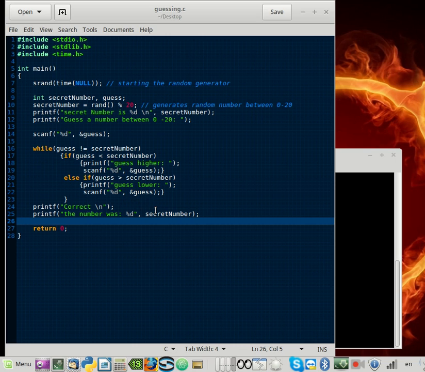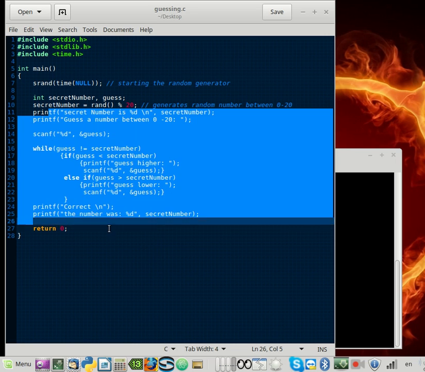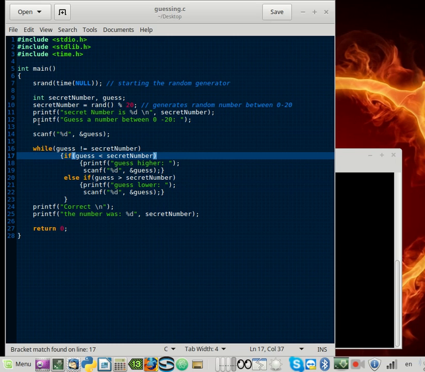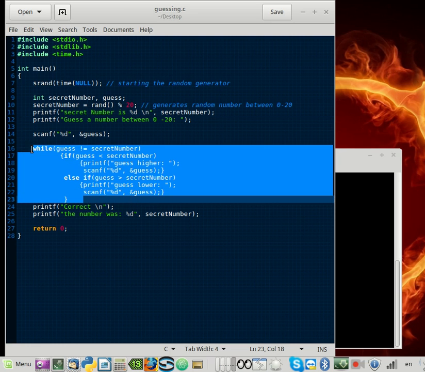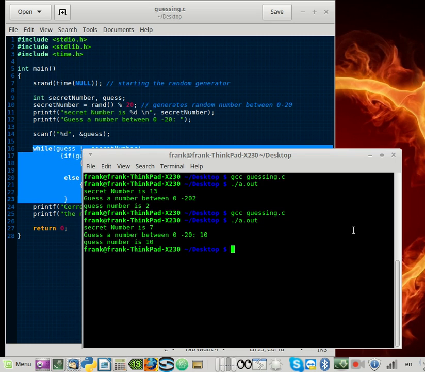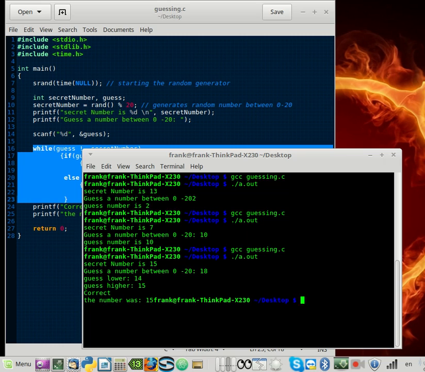and yeah, looks like everything is fine. Let's check, and still we can keep this line, maybe the secret number, print secret number. Yeah, we can still keep this line to know if really these two blocks of if statements, if else statements are working. Come down here, compile, and secret number is 15, then we hit 18, guess lower, then 14, guess higher, and 15 correct, and the number was 15.